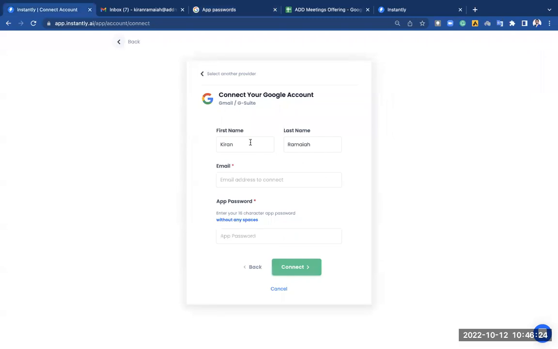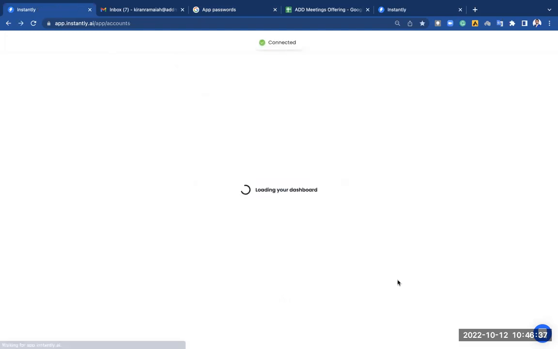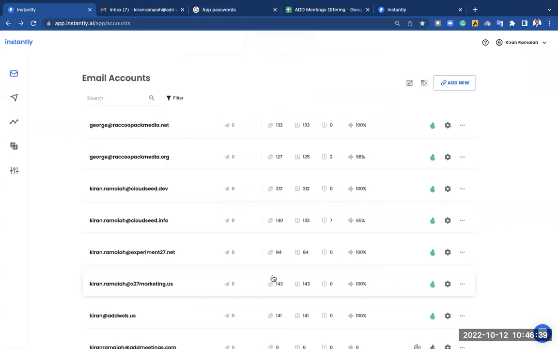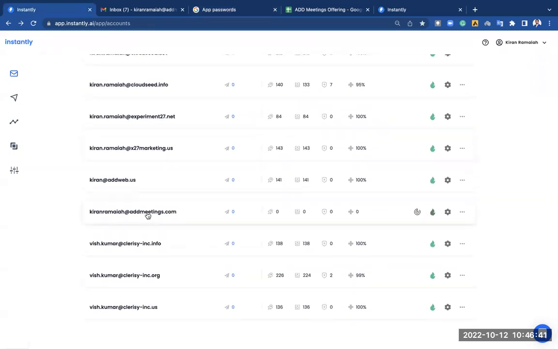Enter the first name and last name of the person who's sending email. You're connecting this Gmail account, this one, and then put the password. Paste the password and just connect it. And it says your account is connected.